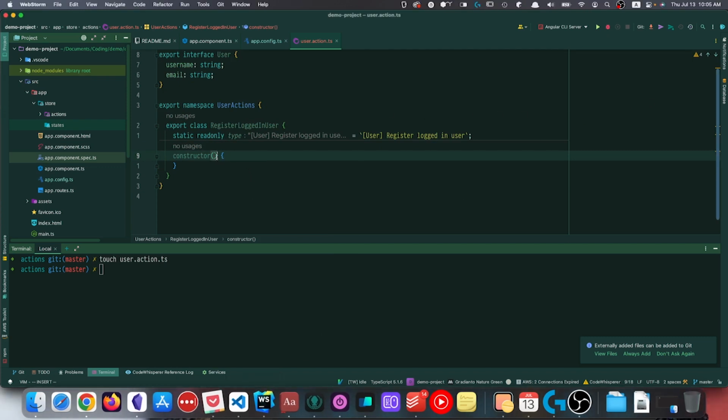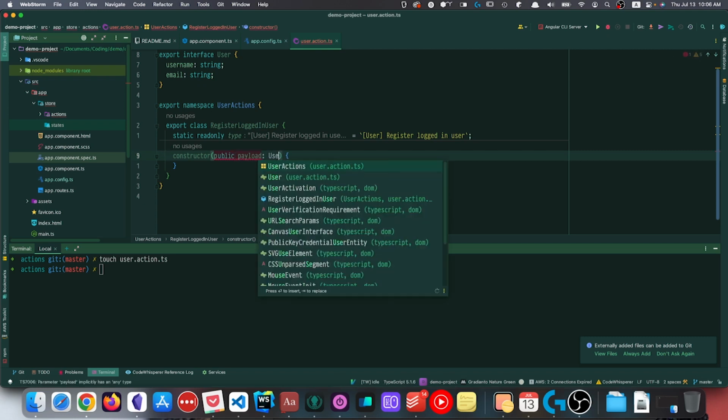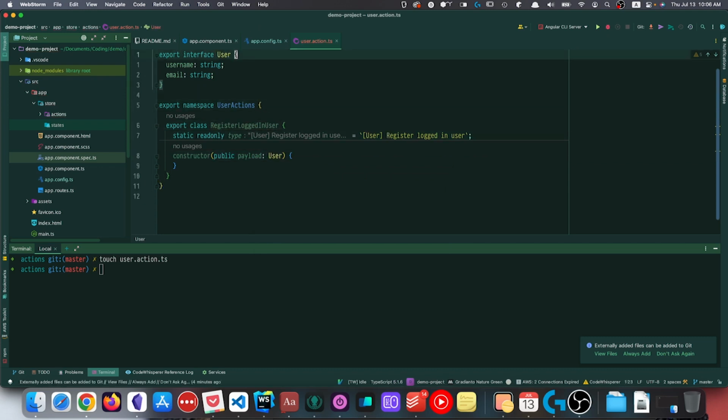define the payload. We're going to use the shorthand to avoid saying this.user equals user. So we're going to do payload, and it's going to be of the type User, which we have already defined here as an interface. So this is essentially all the code that you will need for the action.